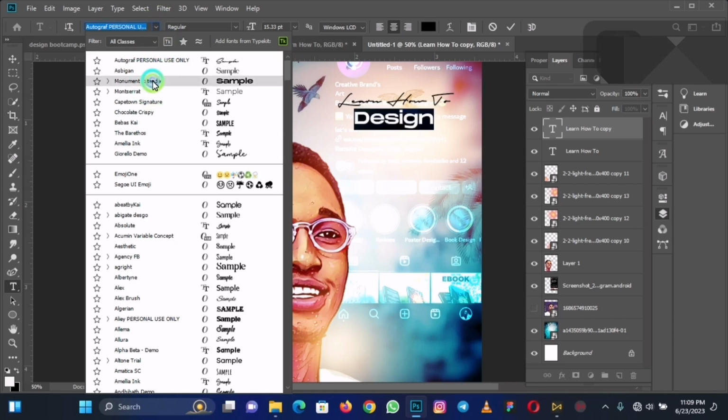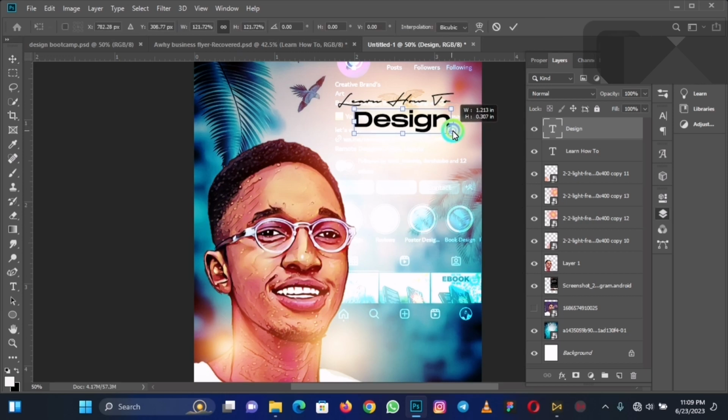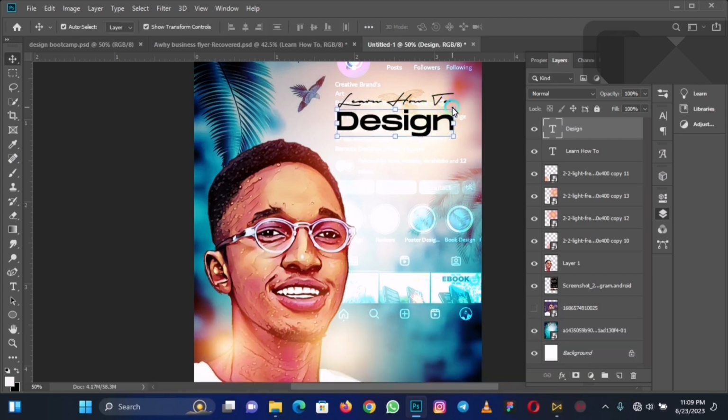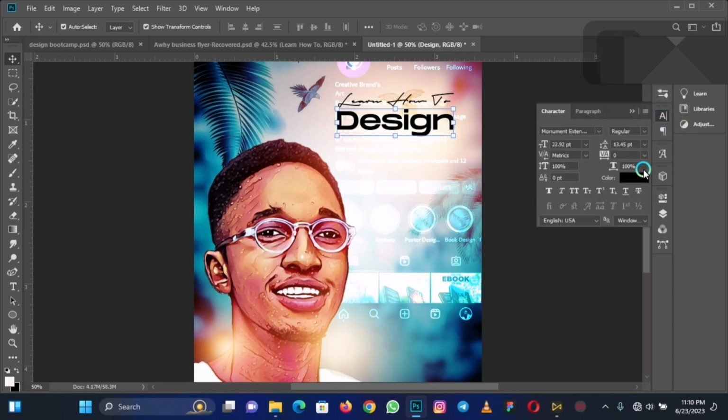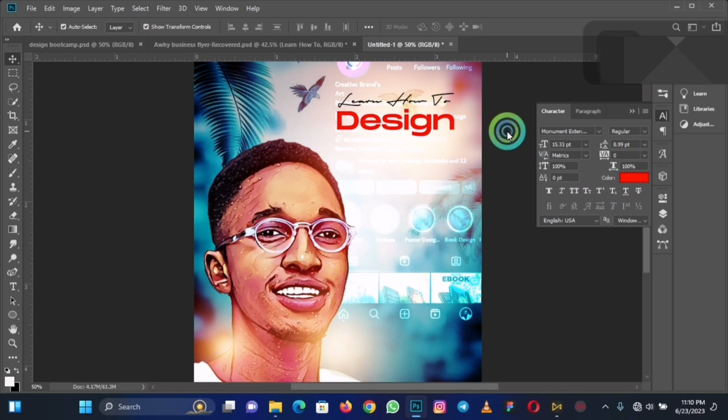So let's head over to Monument and resize it, make it a little bigger. We need to change the color. So head over to this character panel and click it. Now go to the color black, and then you can just switch. See, so simple. Yeah, it's very simple. So learn how to design now from scratch.